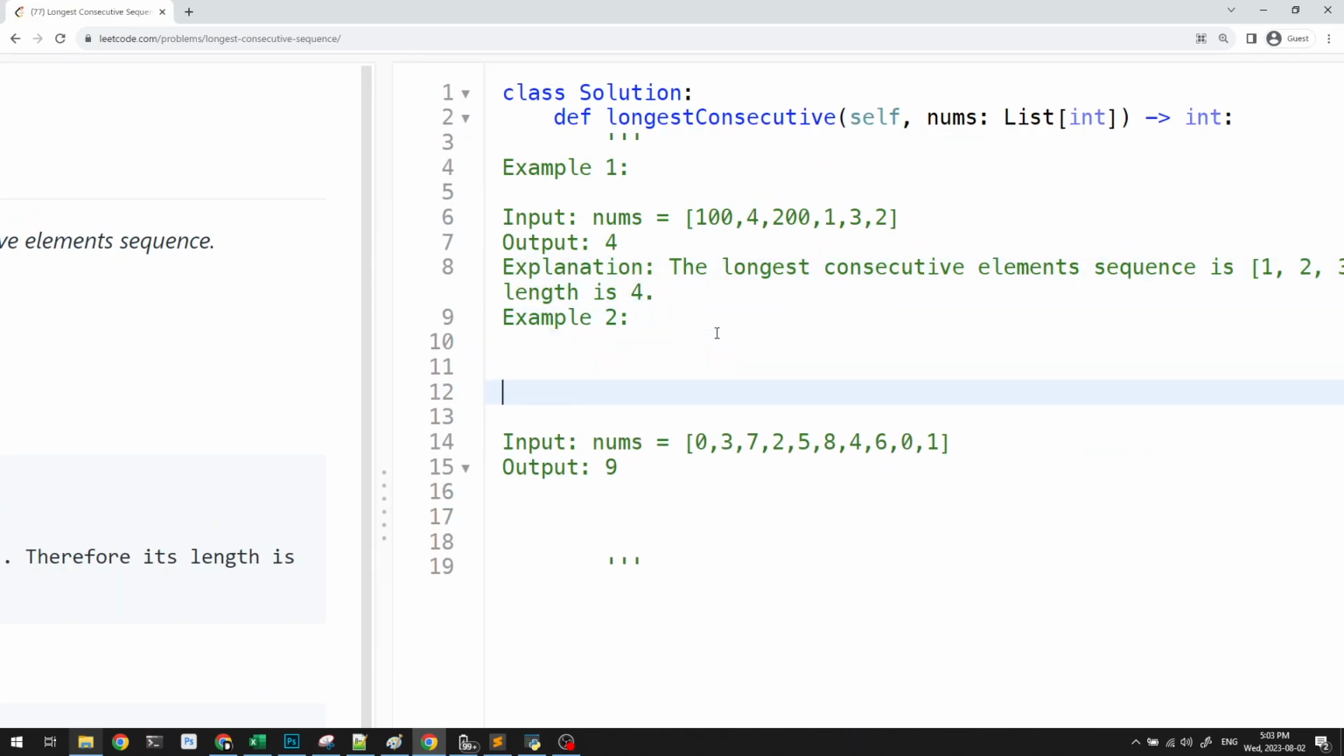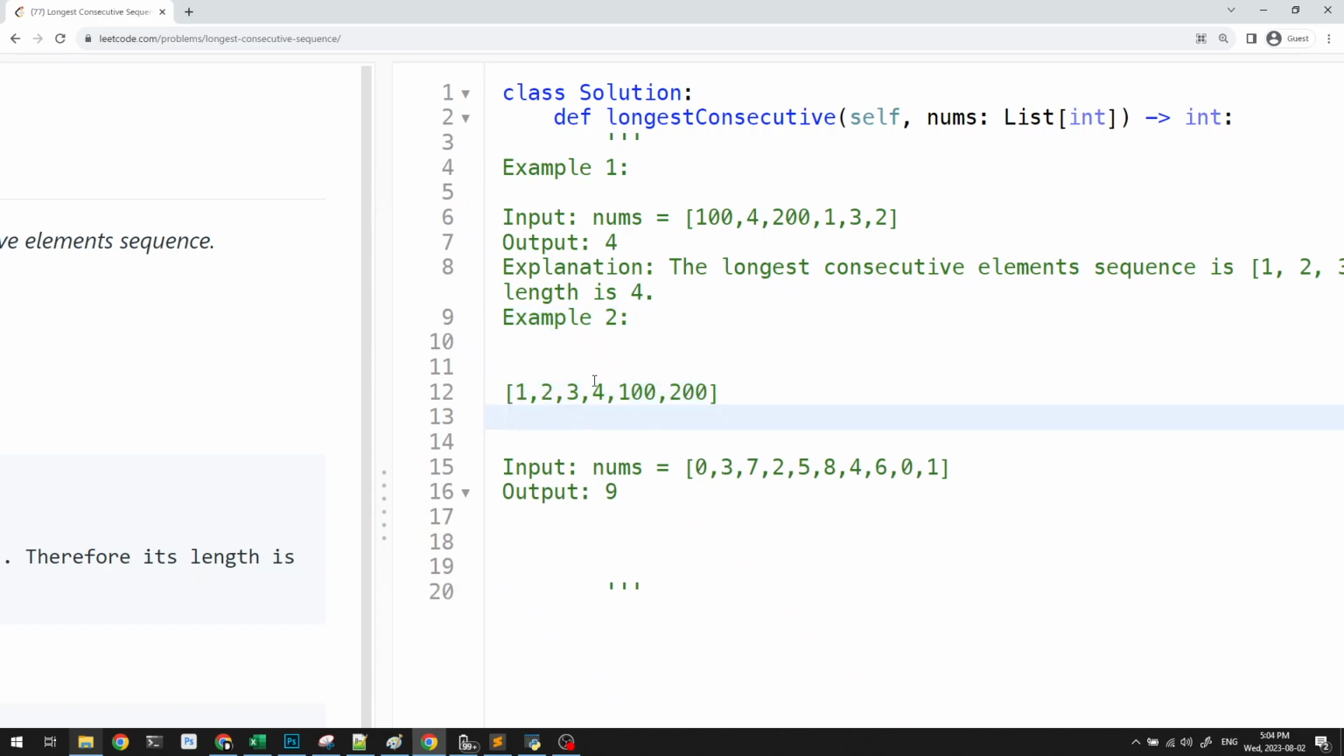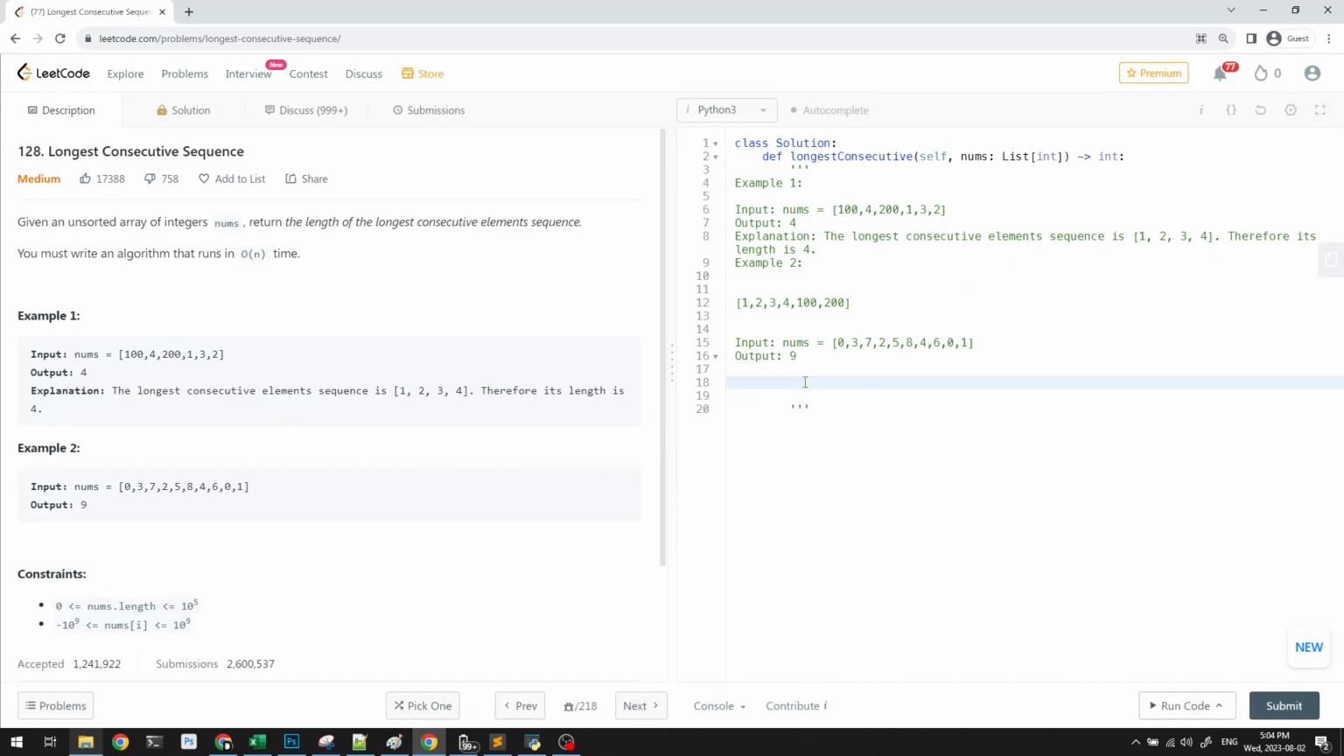For example, in the first example, if we sort it, it would be 1, 2, 3, 4, 100, 200. And then all we really need to do is check as we're going through the array, if the element before plus 1 is equal to the current element, then we can extend our sequence. Otherwise, we just restart. So up to this point, the sequence length would be 4. When we reach 100, we see that we cannot form a longer one, so we will start a new sequence at 1. Let's take a look at how we can do that.